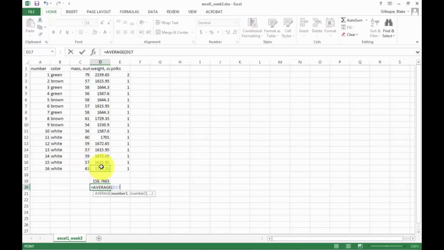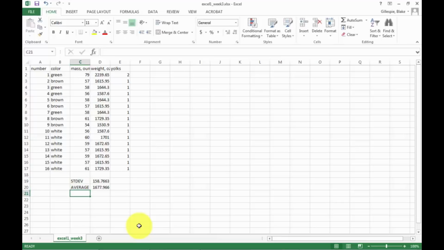Again, function type after an equal sign, open parentheses, and we can also click and drag. We don't have to enter the cell range manually. Be sure you close your parentheses before you hit enter. And then we'll see we have an average, the mean mass, and the standard deviation.